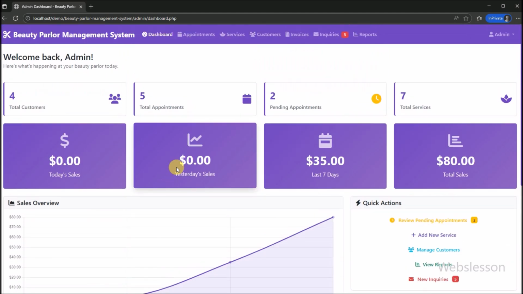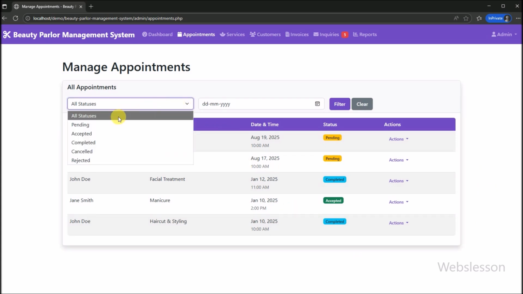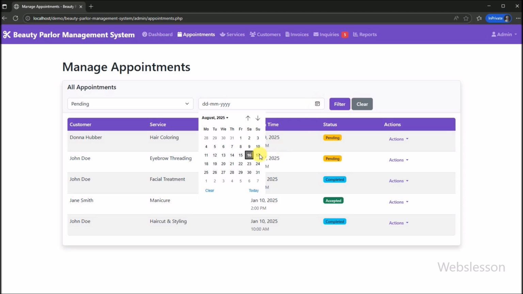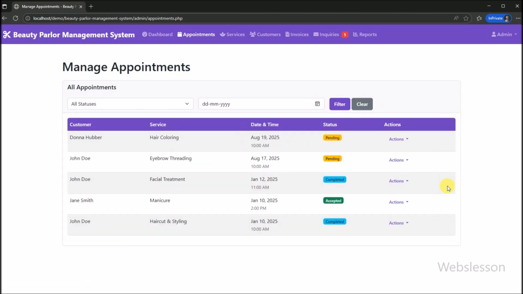Let us explore the different sections available to the admin. First, check the appointments page. Here, the admin can see all appointments booked by customers. They can filter the appointments by status and can accept or reject new bookings. This is where the admin manages the parlor's schedule.